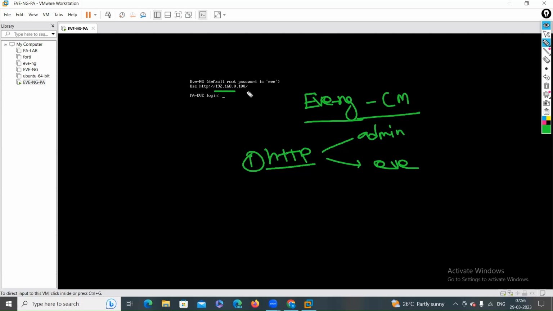You will get a network unreachable error. And second, the SSH console, which you can say is the CLI. Telnet is not used, SSH only. What is the username in this scenario? Username is root. Password is again eve, in small letters.